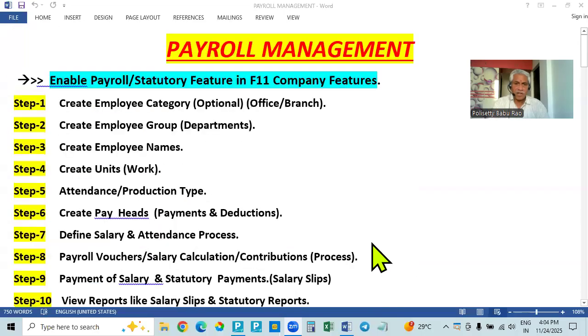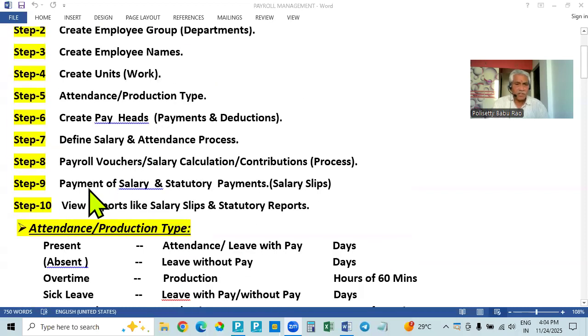In the last video, we completed all the work, that is, calculation or processing of salary, and the contributions of the employer. Now we have to pay the salary and all the statutory payments, then see how to issue the salary slips, and then check all the statutory reports. Before that, I'll show you.